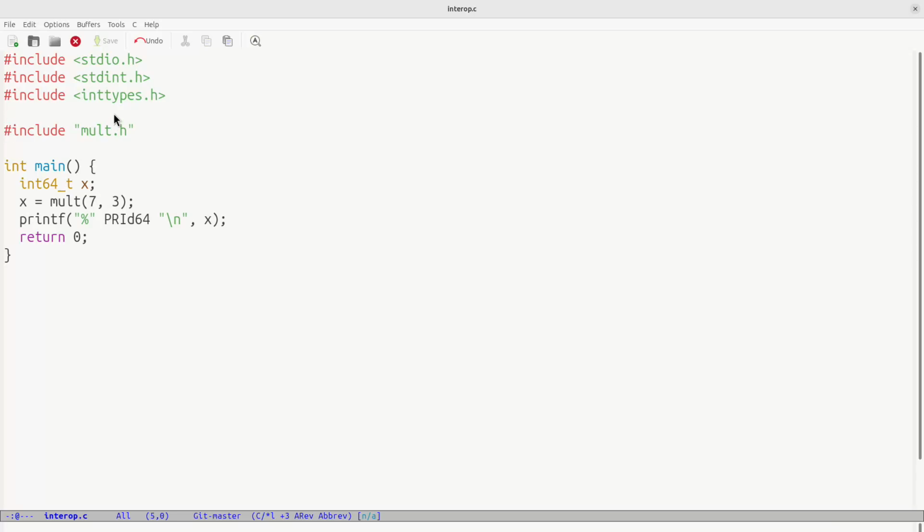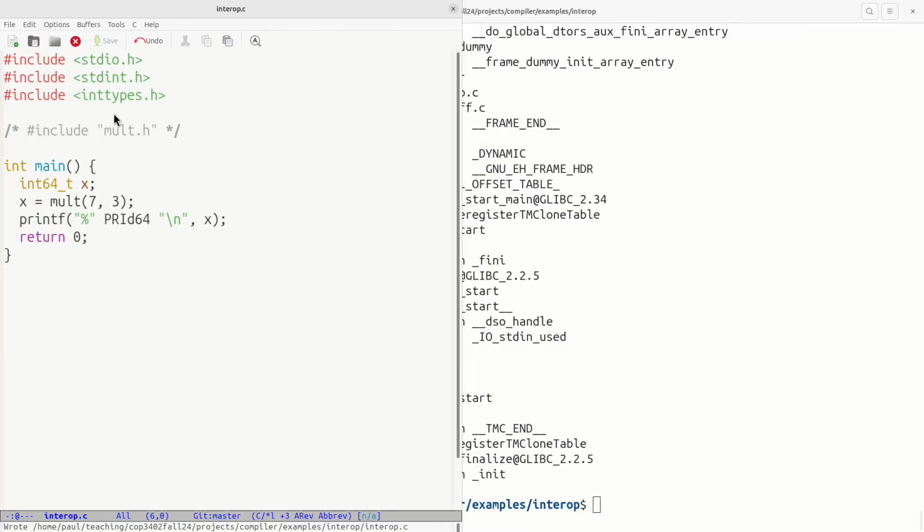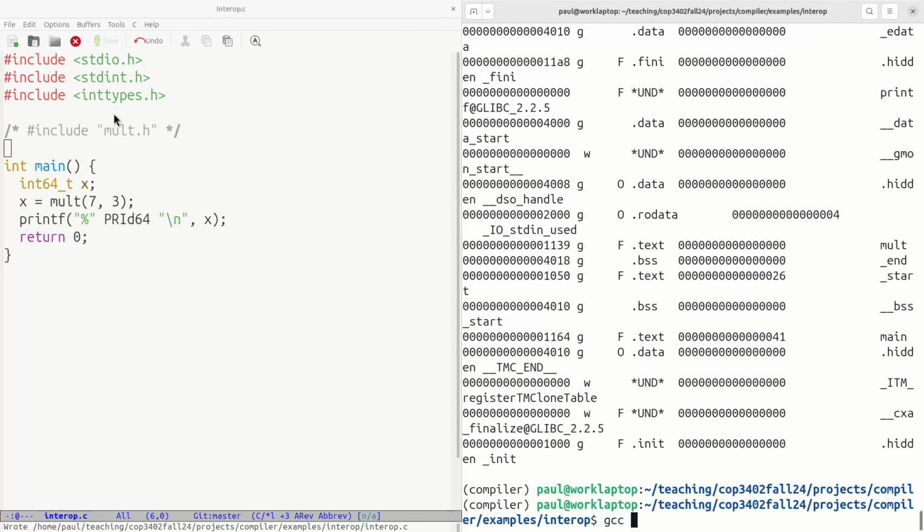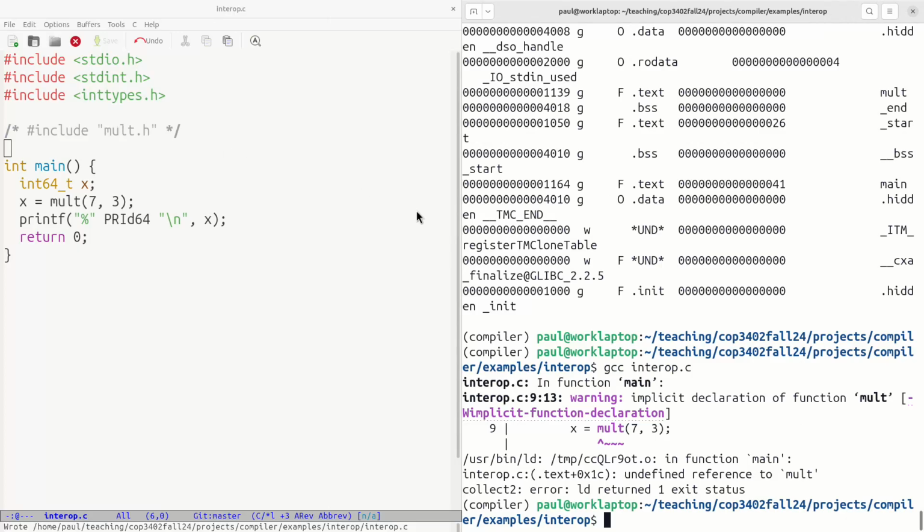The header file is not involved in linking at all. All the header file does, so if we were to take this out and try to compile, not link, but just try to compile interop.c, we'd get a warning that mult is not defined. Now in C, if you don't define a function ahead of time, it assumes you're defining a function, I think with no parameters, that returns an integer. So it has kind of a default behavior, but it's better practice to actually declare your function so that the compiler will know what the data type of that function is.